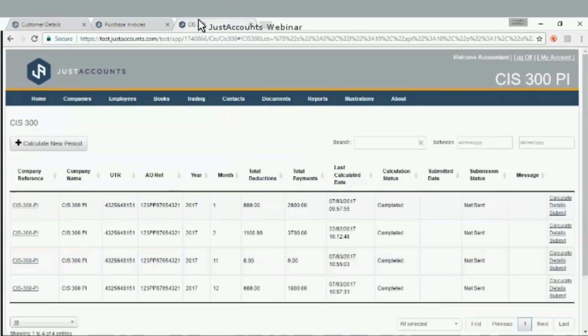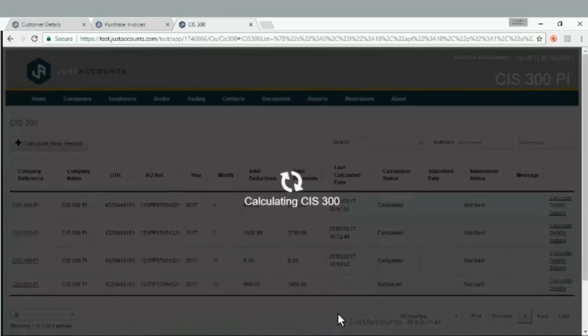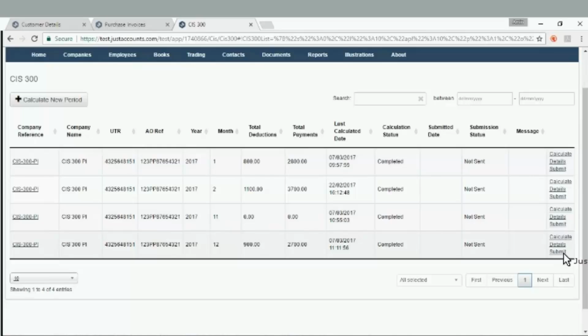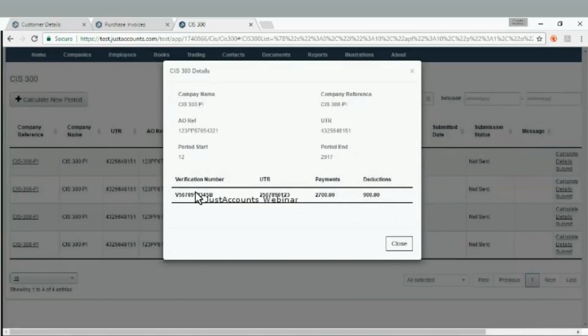So when it comes to now doing CIS 300, if I was to calculate period 12, what you should see is the numbers changing. So as you can see, the total deduction has changed and our total payment has changed. And if I was happy with this, I can simply click submit, which will send it to HMRC. If I wanted to calculate again because I've had new postings, I can click calculate. Or if I click on details, it will actually show me what my verification number is, my UTR, and exactly what my payments have been and what the deductions should have been.